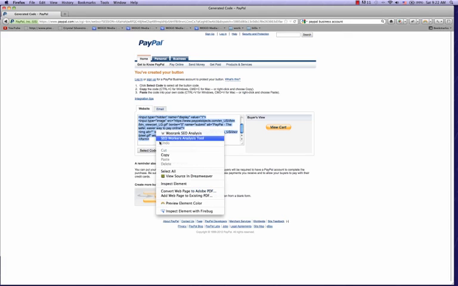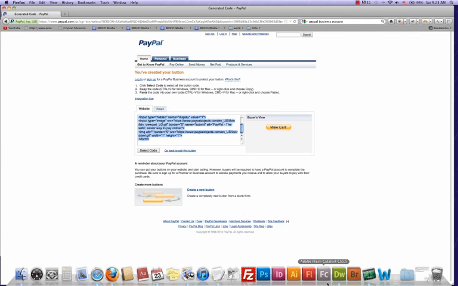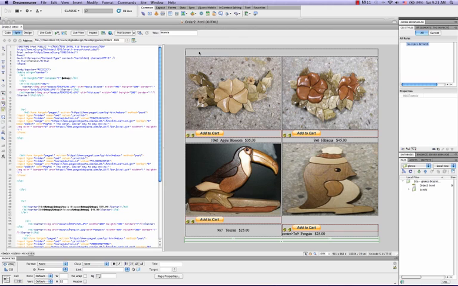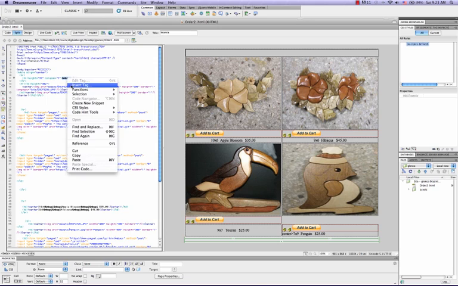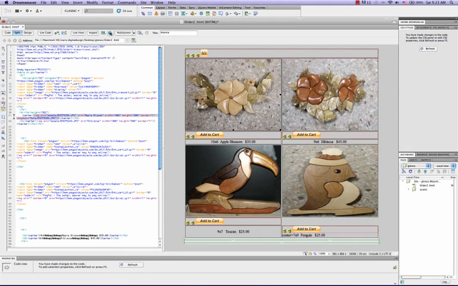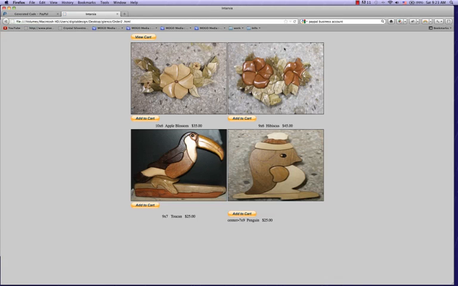I'm going to select my code, copy, and then I'm going to come in here and put this in the top level of my row and paste that in. Paste. And then we should have a view cart button. So there is our view cart. Let's click there and it should take us to our cart.